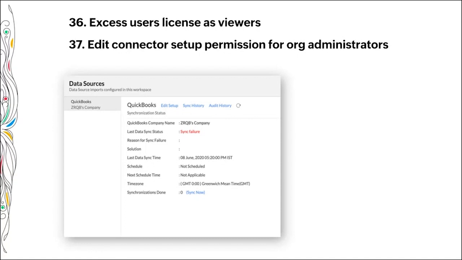36. You will now be able to use the unused users in your account as viewers. So previously you needed to purchase the viewers as a separate add-on license, but now in case you have excess users and are in requirement for viewers, you can simply use the excess users license for your viewers.